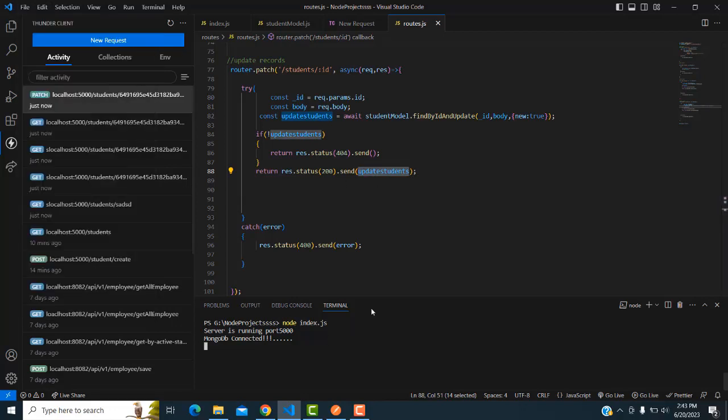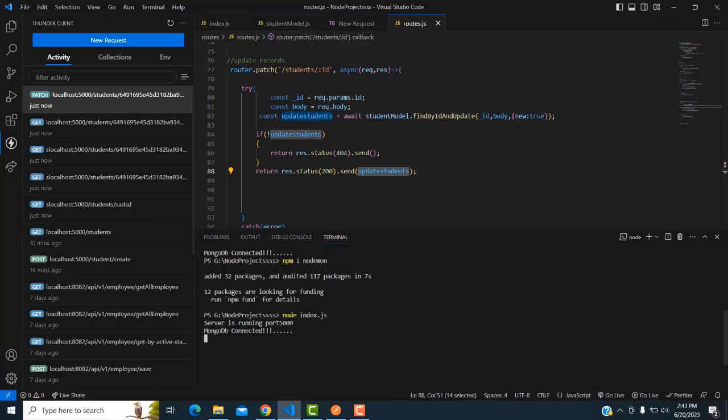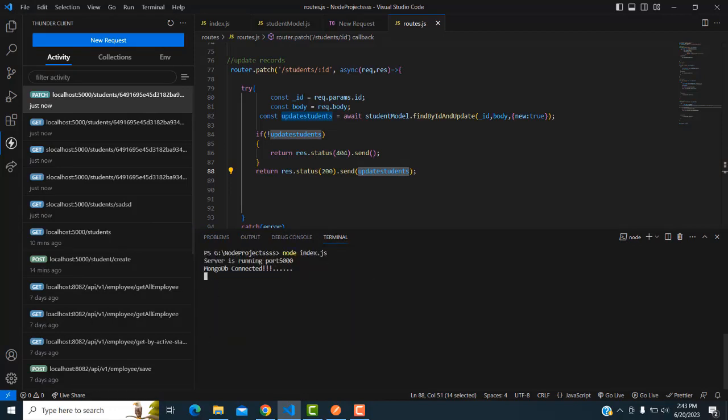Right, the problem is here. I already showed you here. I haven't closed and run the server. That's the problem. Close it. You have to close the things, right? Here the server is running again. You have to run the server. That's the problem.